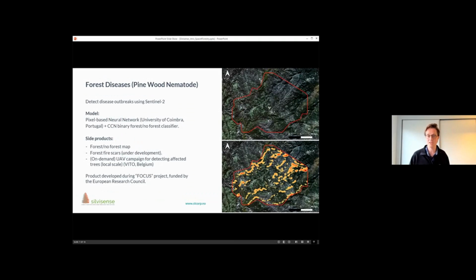A more advanced application we're working on in Portugal is actually to not look at just is there forest or not, but what is the state of the forest. And in this case, the project focused on diseases, the pinewood nematode, that has a very specific effect on the development of the tree, and that translates into a very specific effect on essentially the color of the tree. So the response in the color of the pixel of the forest.